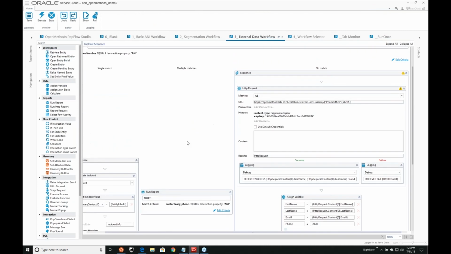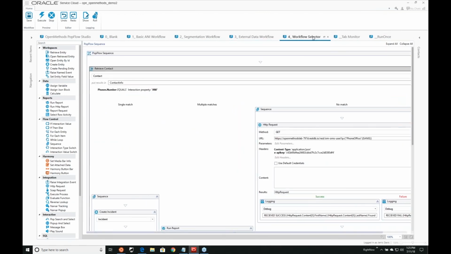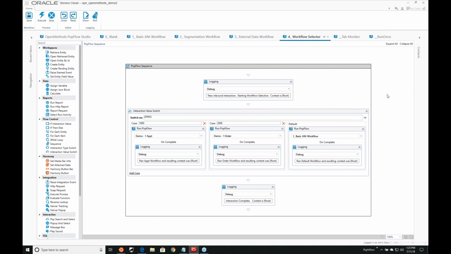All right, now I know several of you have been very excited about this next feature. We call this use case workflow selector. And this feature has a lot of different kinds of uses. Basically what we're allowing now is the ability to call PopFlow interaction workflows from within an interaction workflow. You can use this for a lot of different reasons. The use case I've got up on the screen is almost literally a workflow selector or triage.